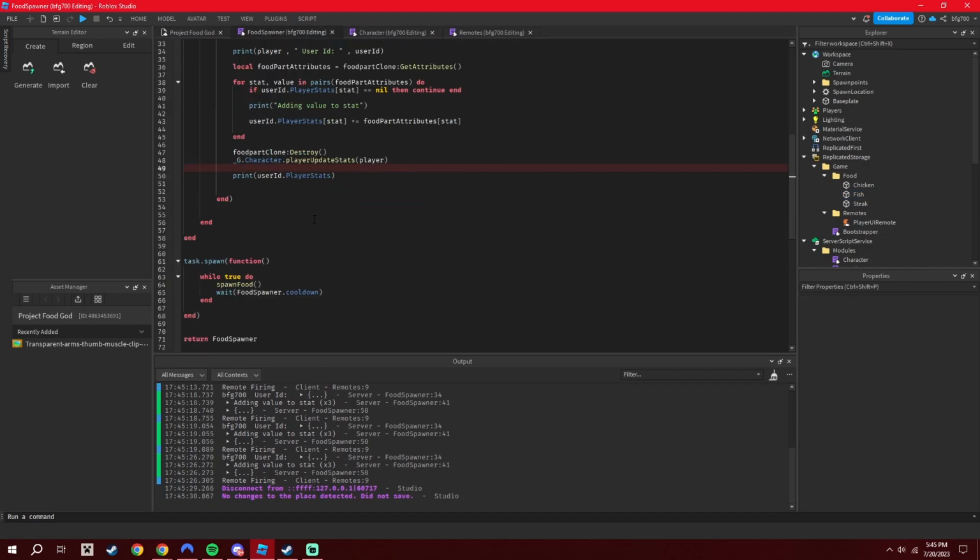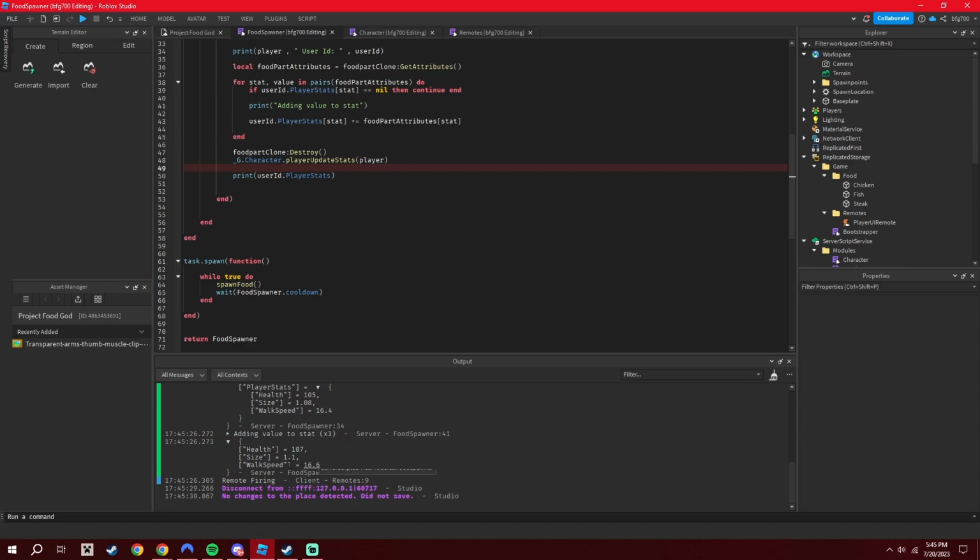So then print user ID, player stats. I don't really need that. This is the stats I was talking about for each user ID, and the user ID, player stats. So before and then after.